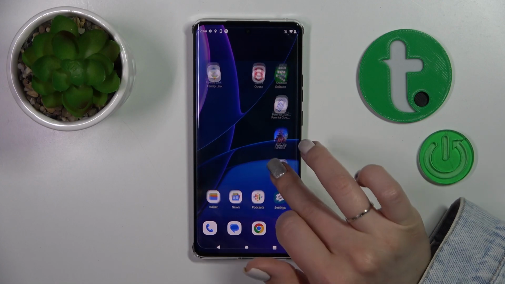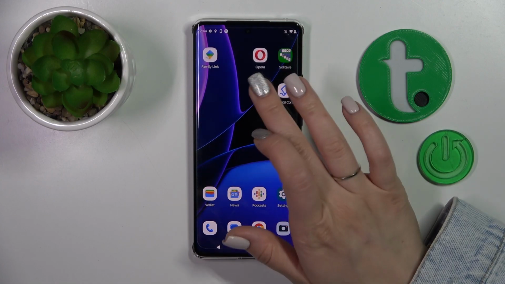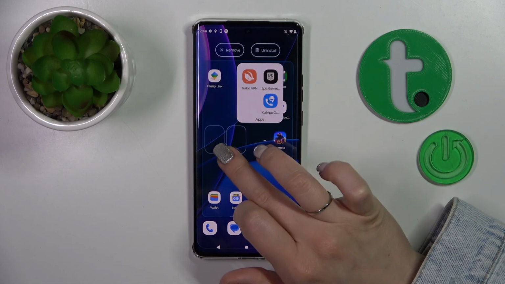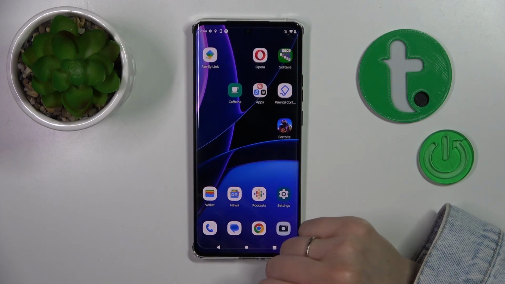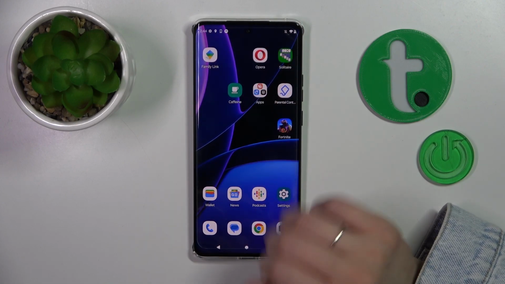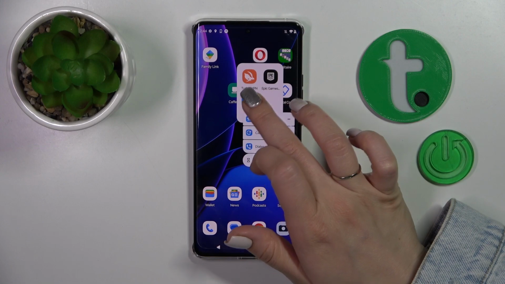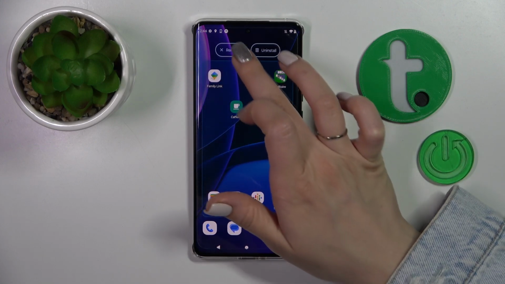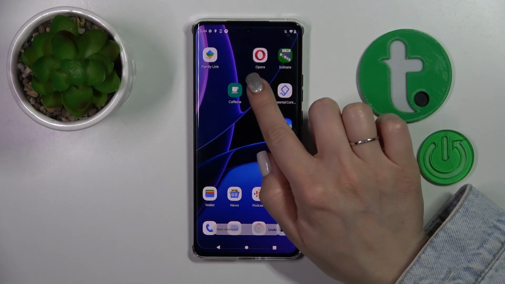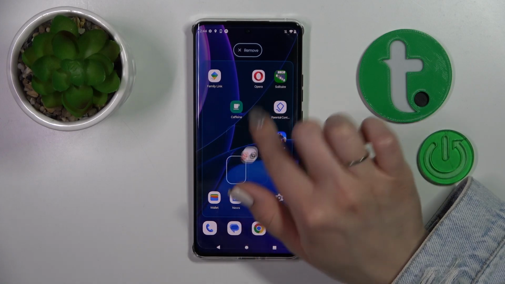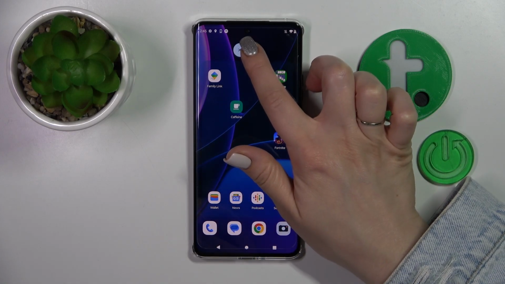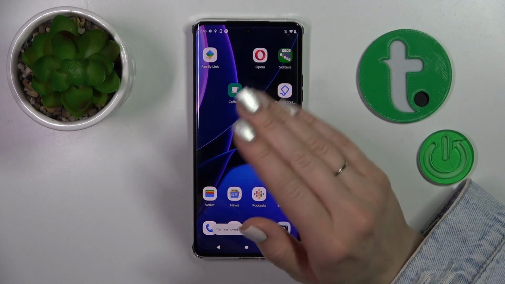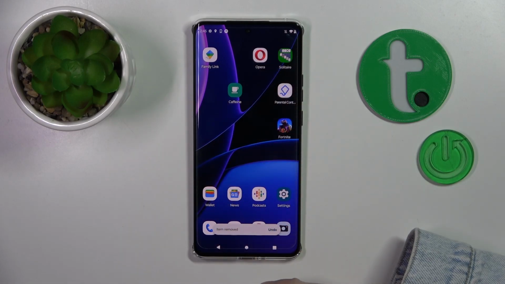To move the folder on the screen or between screens, just hold it and drag it. To remove an application from the folder, hold it and drag it to the home screen if you want to keep the application on the home screen. But if you want to remove it from the folder and from the home screen, hold it and drag it to the remove icon. Also, you can remove all of the applications together with the folder the same way: hold and remove it. So that's it.